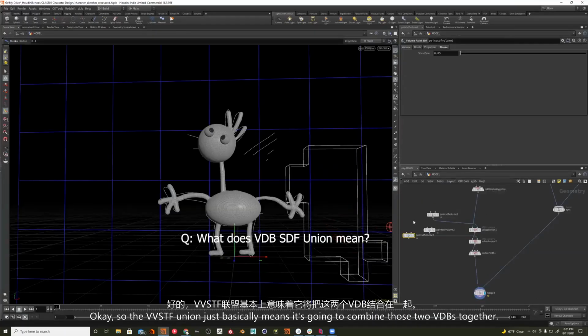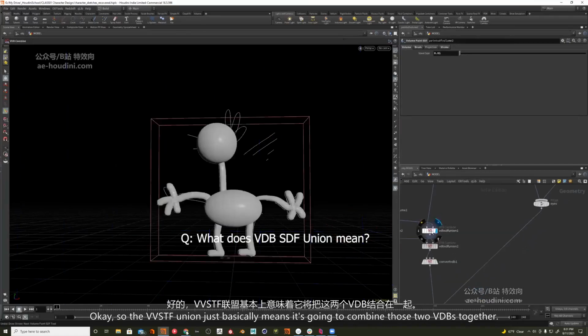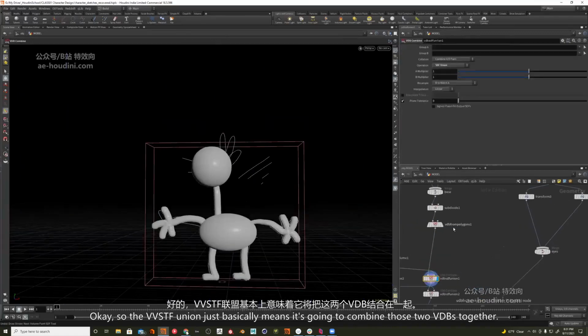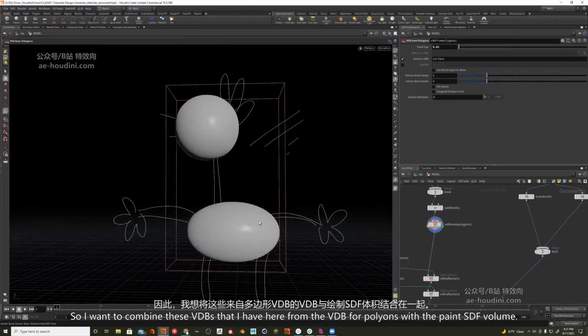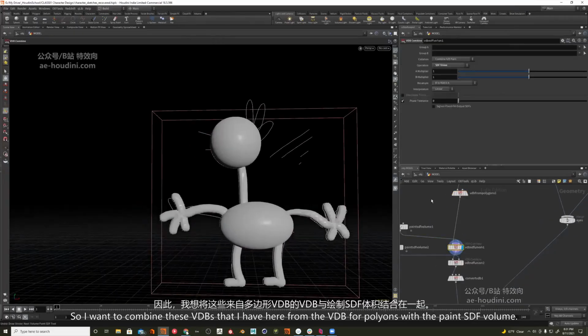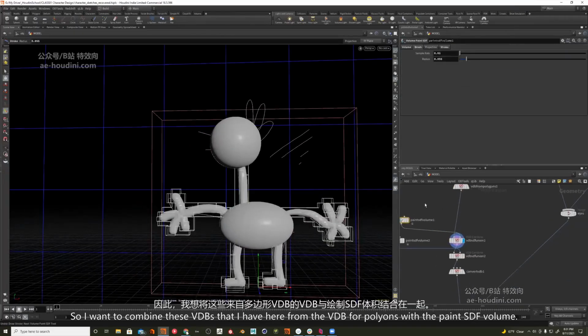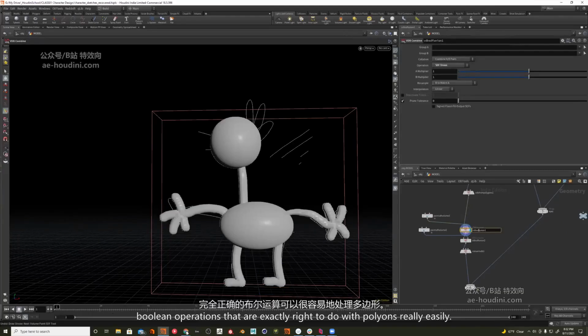Okay, so the VDB SDF union just basically means it's going to combine those two VDBs together. I want to combine these VDBs that I have here from the VDB from polygons with the paint SDF volume. This is the cool part about working with VDB SDFs: it lets you do these sort of Boolean operations, which aren't that great to do with polygons, really easily.